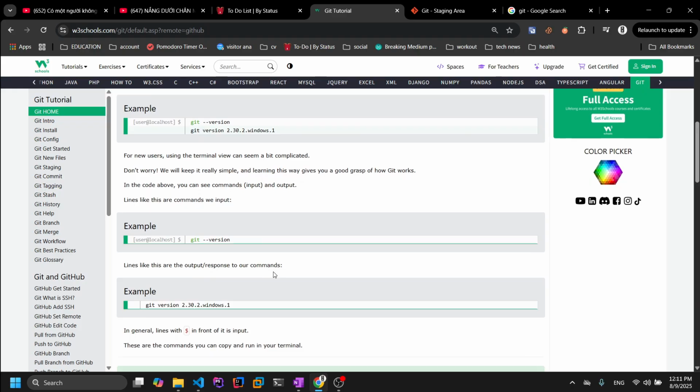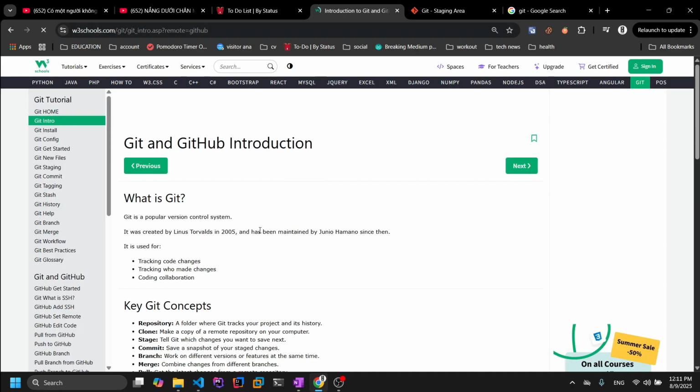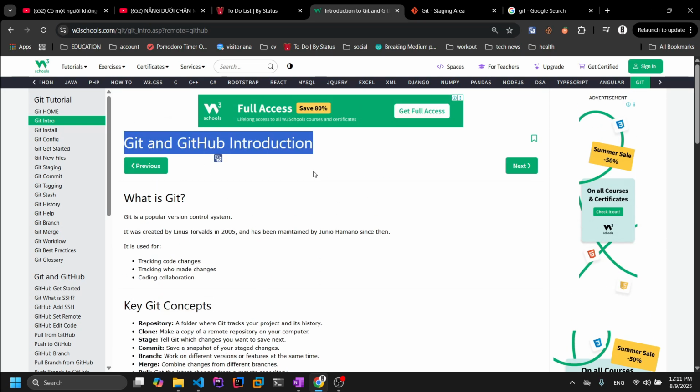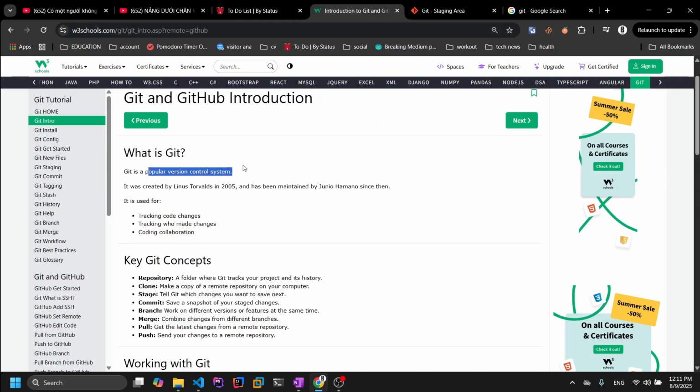And we can also, let's move on to the Git and GitHub introduction. Git is a popular version control system that, as I mentioned above, was created by Linus Torvalds in 2005. Do you know Linus Torvalds also created the Linux operating system? It is open source, very powerful, and the most popular operating system nowadays after Windows.